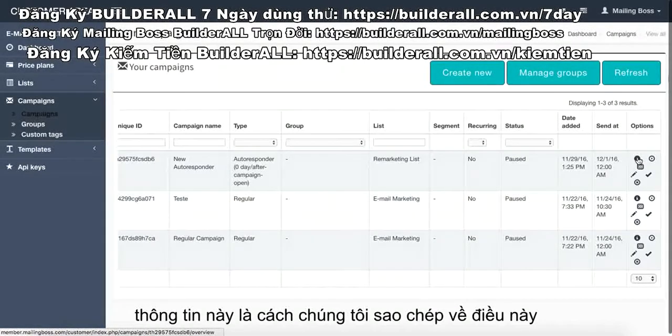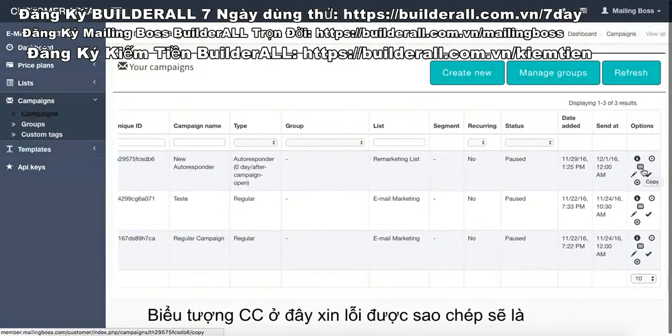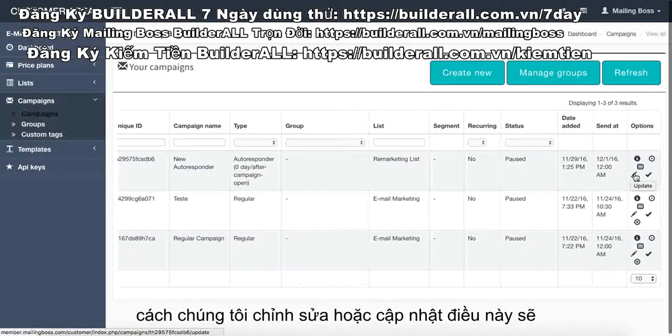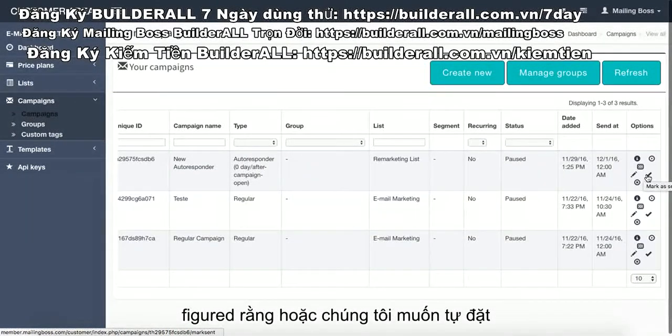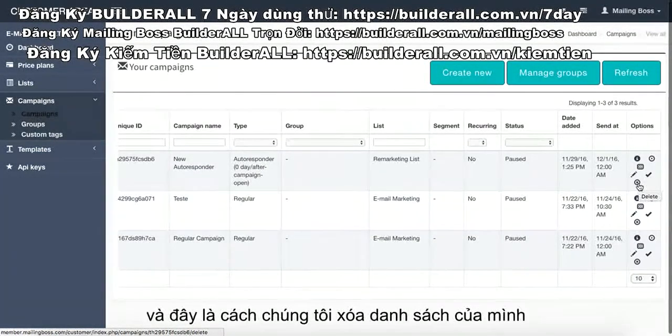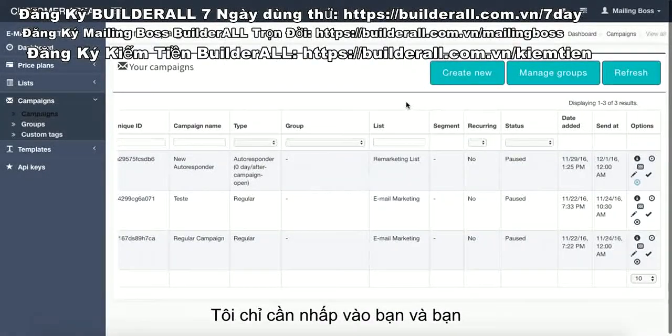This is more information. This is how we copy, this CC icon here. So how we copy is going to be how we edit or update. This is going to be how we mark it as sent. Okay, so if we want to manually put that as already sent, we can do that here. And this is how we delete our list. Just click on the OK, and you're good to go.